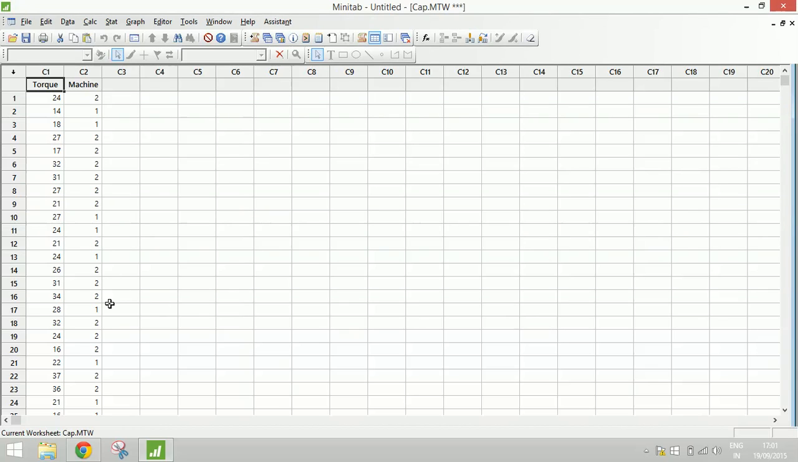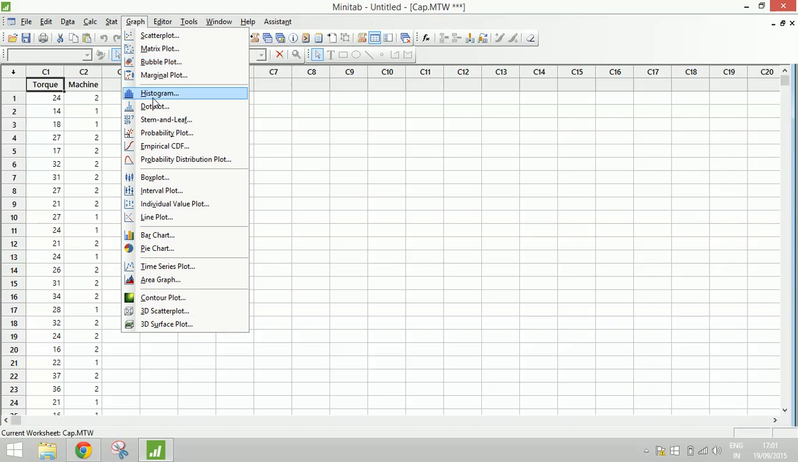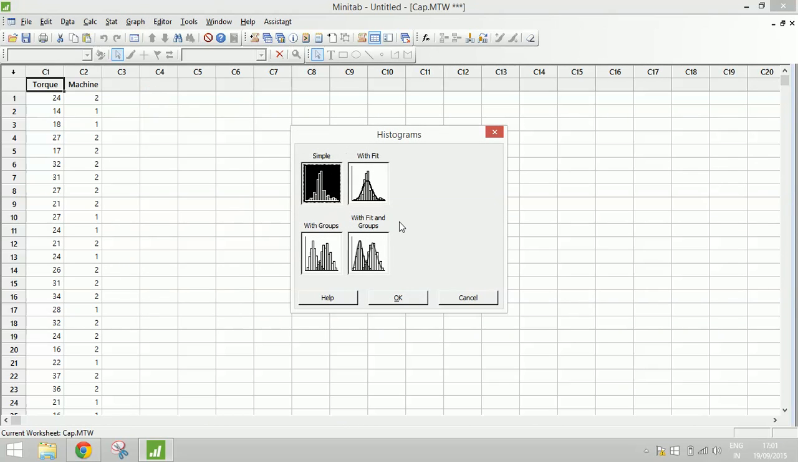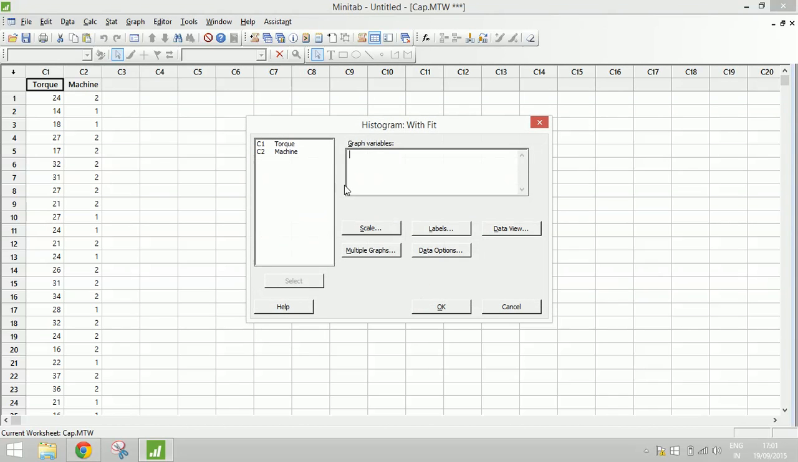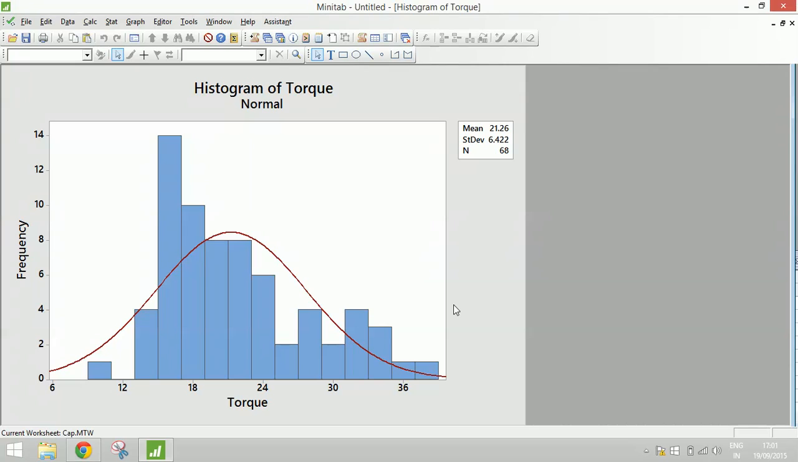What we'll do now is select this column and make a histogram of it. So the same steps, we will go back to graph. From graph we'll come to histogram. Histogram, once again, we have already seen simple. Let's do it with fit. Click OK. In group variable you can select and click OK. You see a histogram, along with that a bell curve is also given.